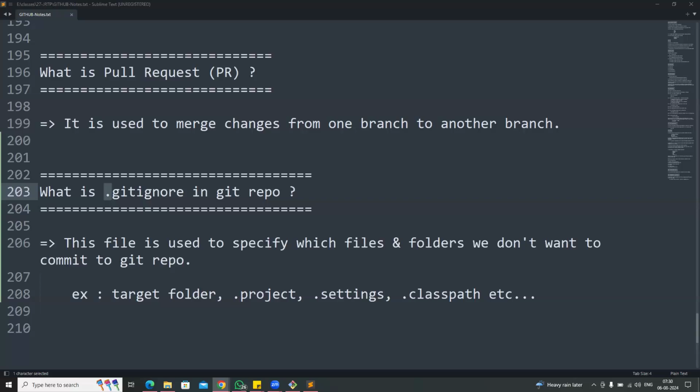If you see the git status, the target folder won't display, sir. Anything that you mention in the .gitignore file, whenever you use git status, it will not show you that.